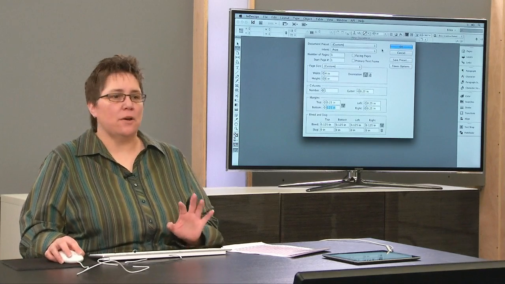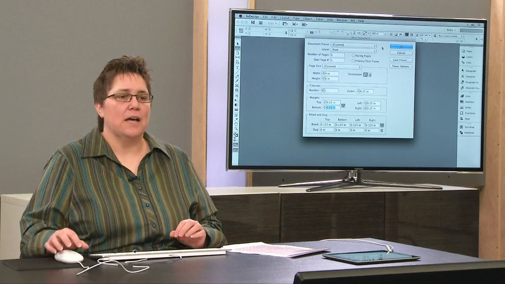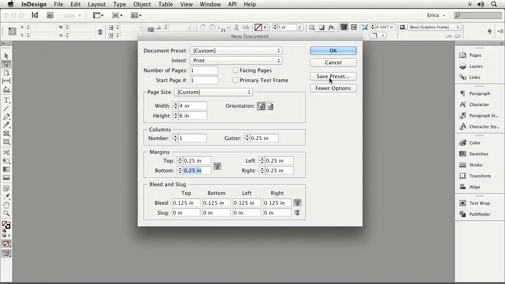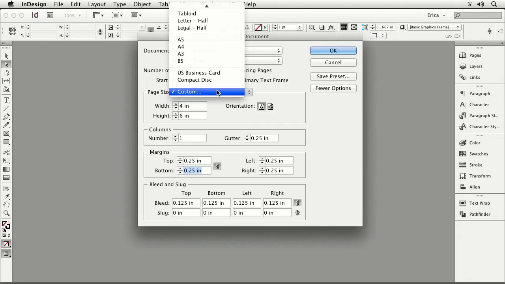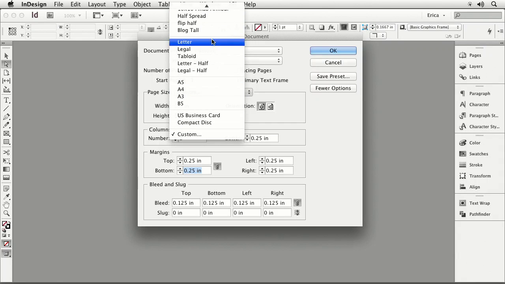And before we say okay and open this document, I want to save this preset, because next time I set up the same exact thing, I don't want to have to go through this again. And actually, let me change this back to letter really quick, because we don't want to open a postcard.